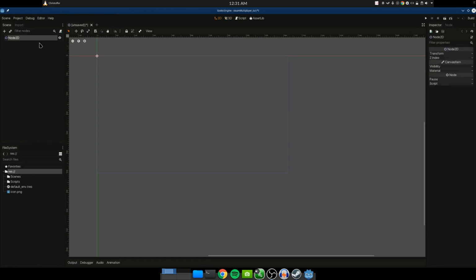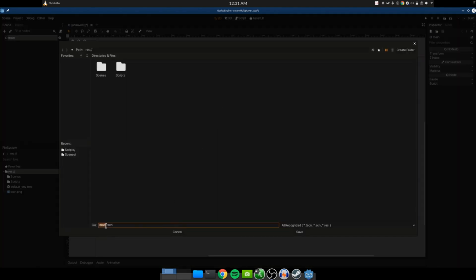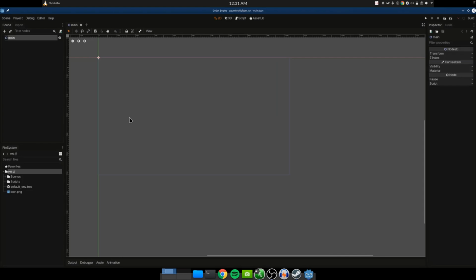Let's make a really simple 2D node, call it main, and save it as our main scene. Just call it main, that's fine. You can call it whatever you want. So from now on, let's go ahead and install the libraries that we need.